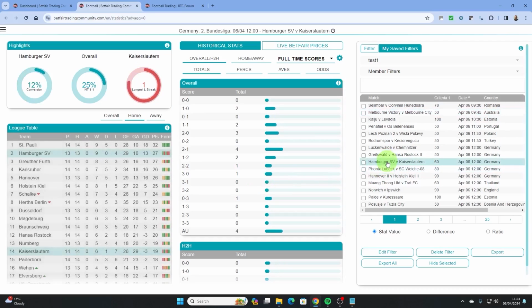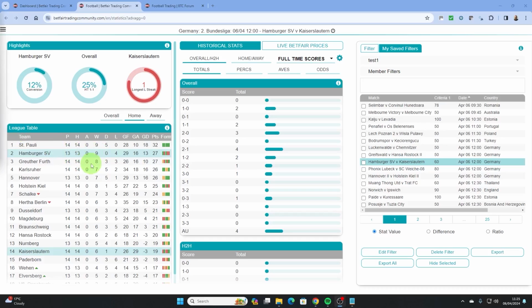Hamburger, if we go there, it's saying 60%. So they've won 9 of 13, which is actually 69%, but because we're just looking at the last 10 games in these stats, that's why we get the different numbers. But we can't actually see that information in the middle panel, and that's where this software is let down.